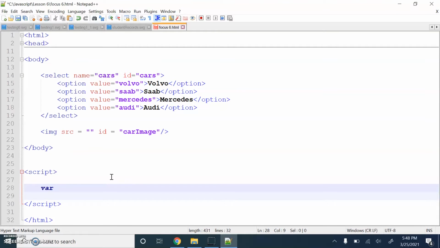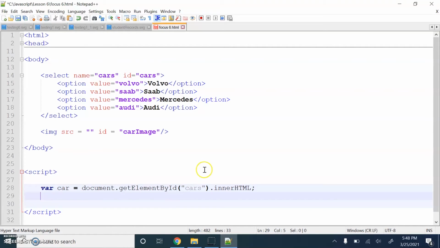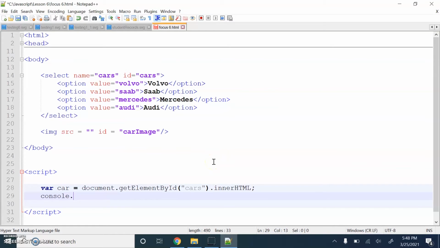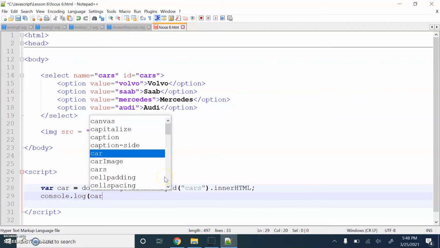var car equals document.getElementById. Well, it's this element here, the select element. The ID is cars, dot innerHTML. Hopefully that will give me the selected value. To check that, of course, we're going to use console.log to see what this variable is going to store.